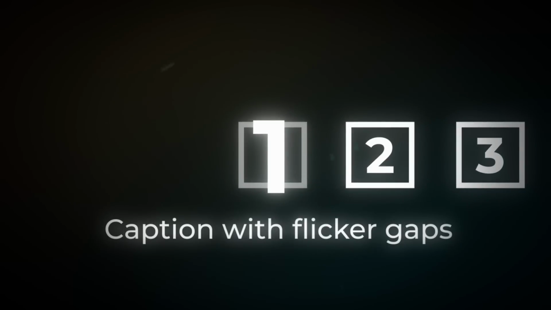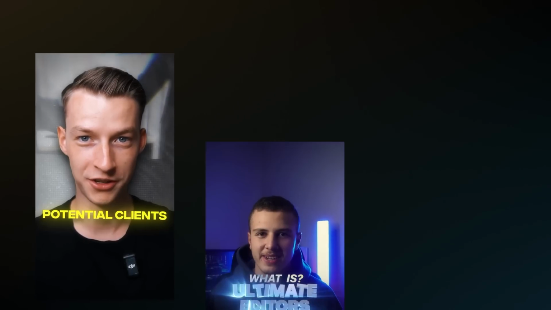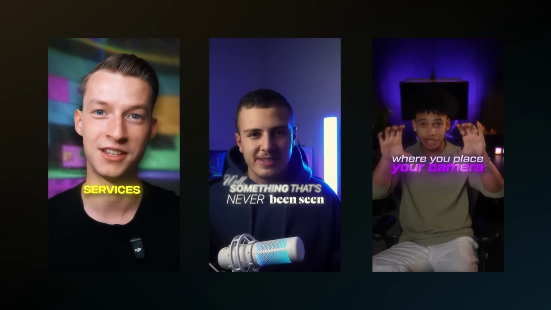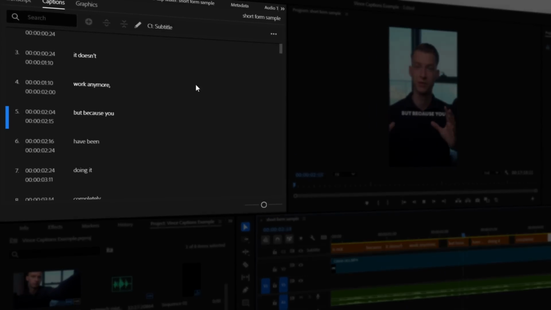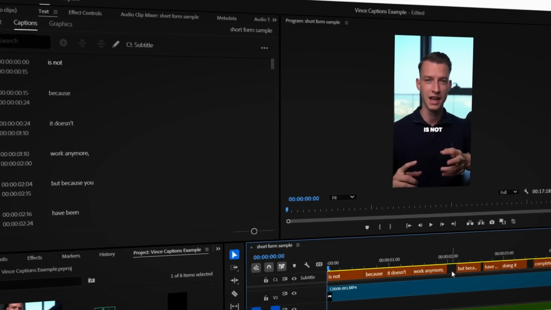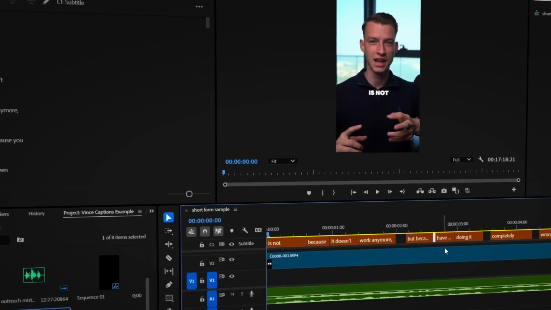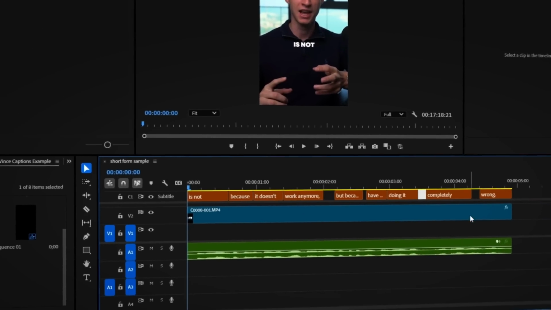So the first mistake is creating captions with little flicker gaps. Now, this is especially applicable if we are talking about short form content where we have captions all the way throughout the video. If you are just using the automatic caption creation features, for example, of Adobe Premiere Pro, oftentimes it's going to have these little tiny spaces between two text layers that it generated for the captions. Now, the problem with this is that it just looks unprofessional. I'm going to pop up a couple examples here on this video.